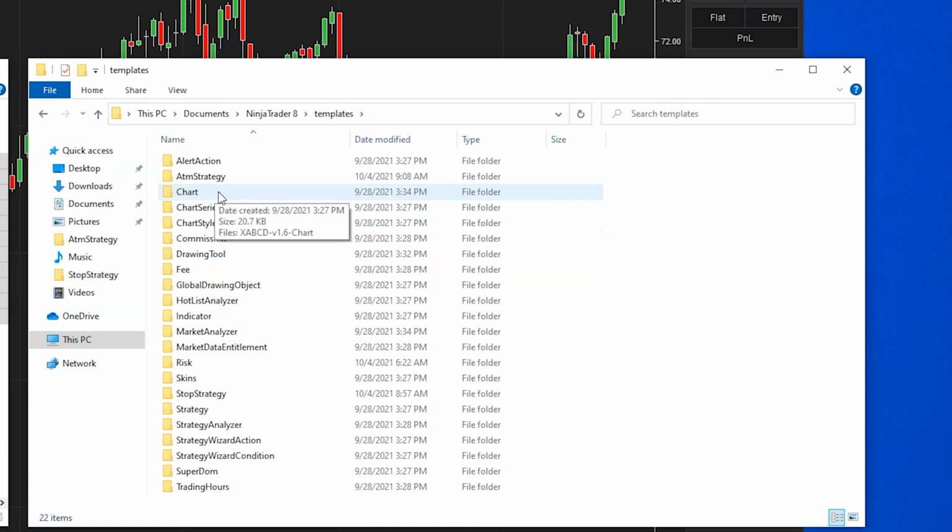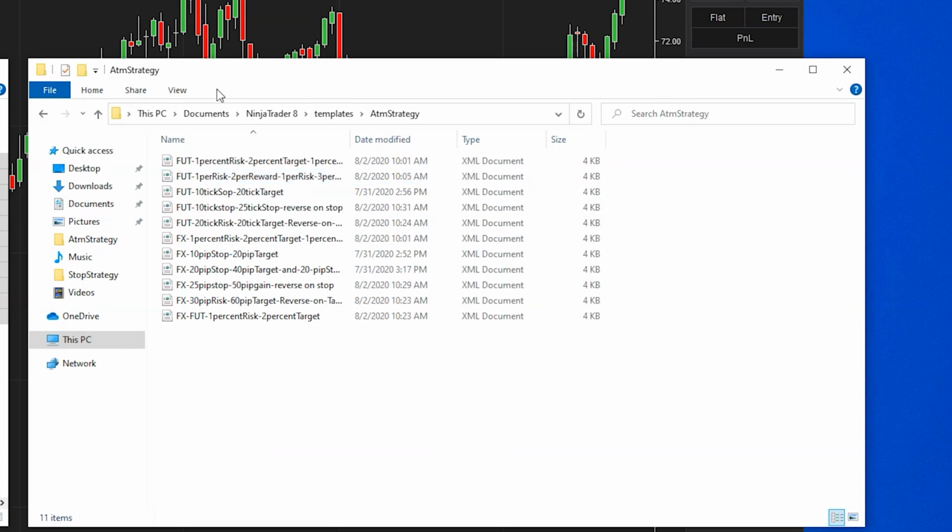So do a repair, or basically run through the installer again, which will repair it. And you want to make sure that you get those directories automatically put there, even if they're empty. So you can see that we have our ATM strategies here.